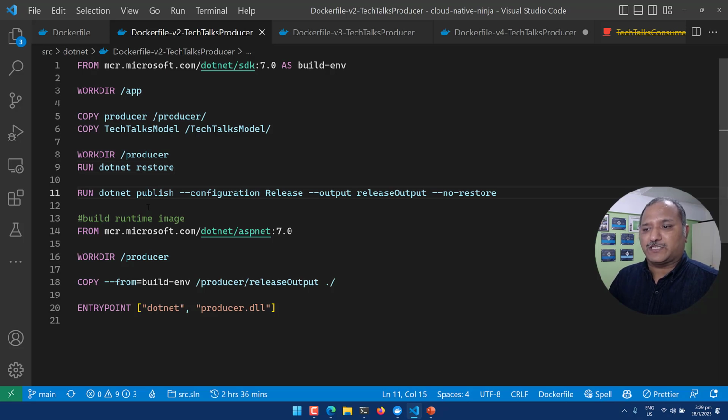Then we use the publish command. So the same command that I ran earlier, the .NET publish with the release configuration and putting the output in the release folder, we run it as part of our Docker image now. As a result of this, the release output will be created and it will be part of the release output folder.